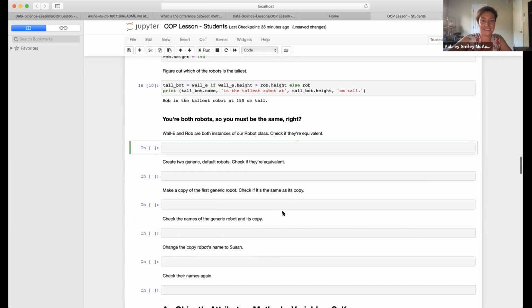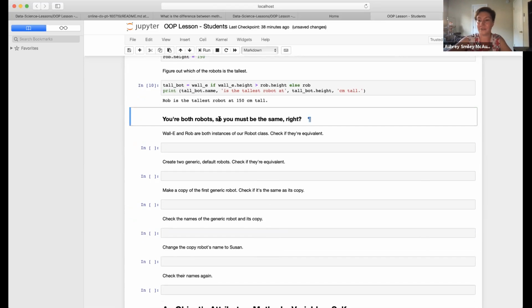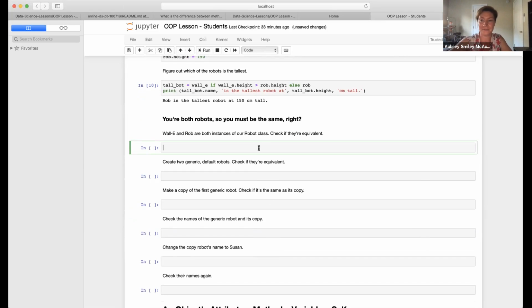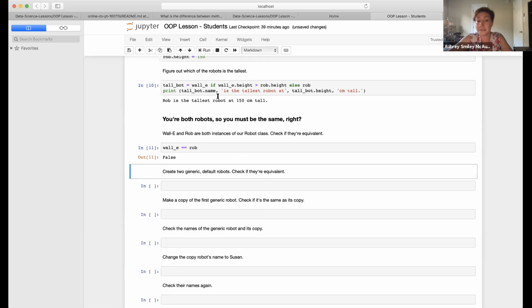All right. Oh man, robot racism. You must be the same, right? Aren't you guys all related? So are they both instances of the robot class? In fact, they are. So are they equivalent? We're going to use that double equal sign. And in fact, they're not. Their heights are different. Their names are different.